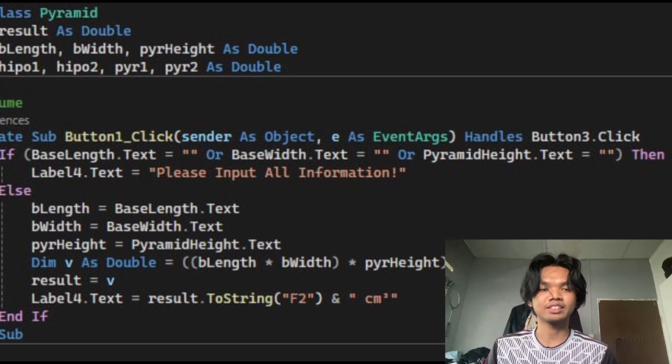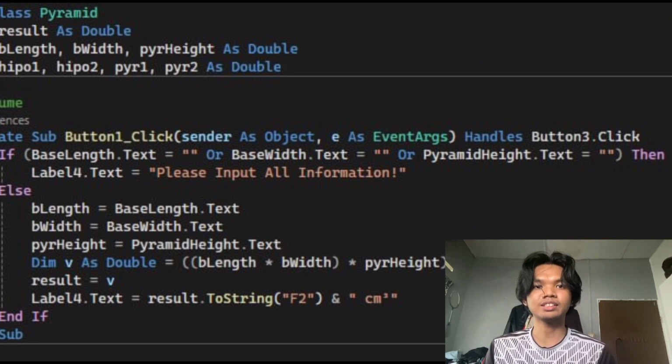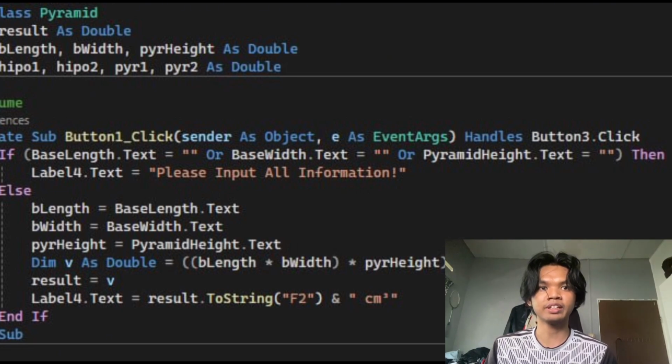When the user clicks the first button, the program checks if all fields are filled. If yes, it calculates the volume. The volume is calculated by multiplying the base length with the base width, then multiplying that with the pyramid height. Finally, the result is divided by 3. The result is then displayed in cubic centimeter.